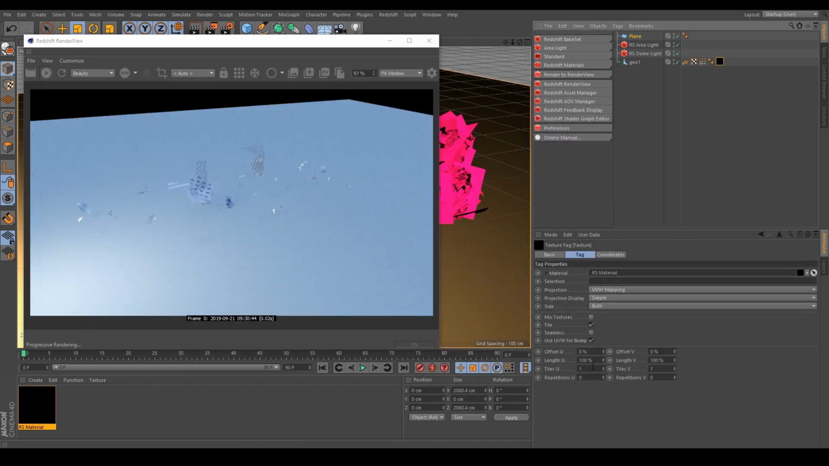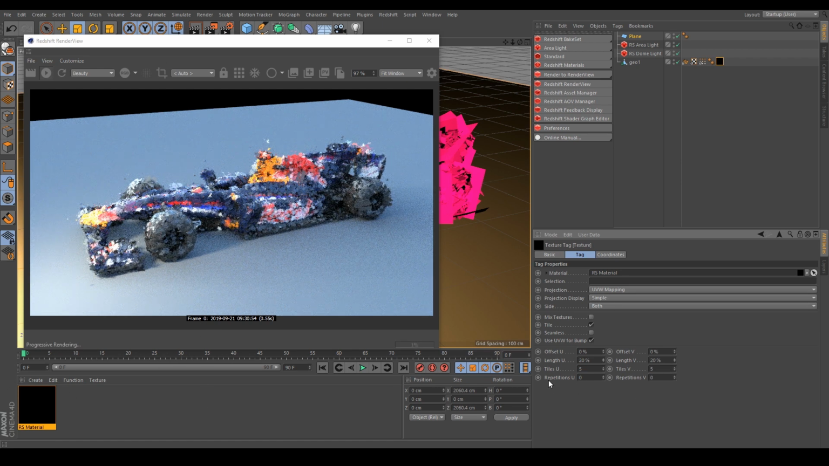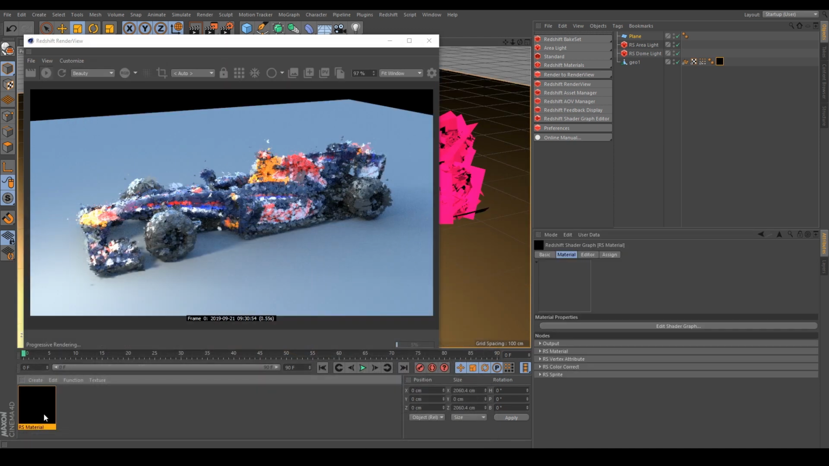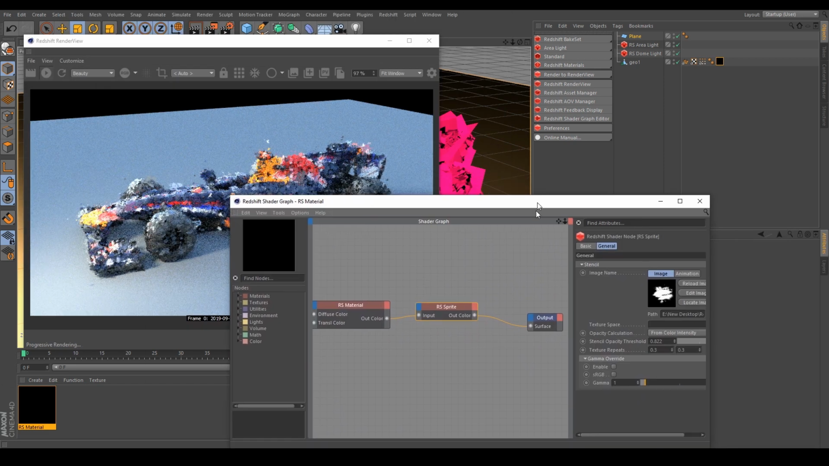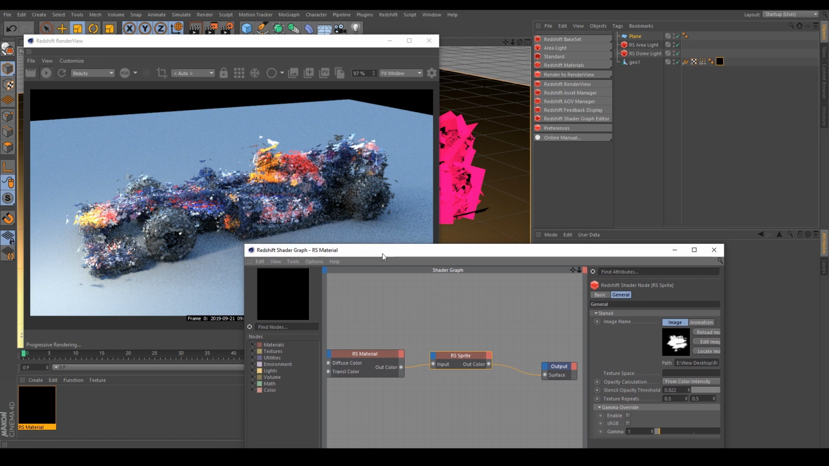So I'm just increasing the tiles to 5 in the material tag. We can see that we are starting to get that oil painting kind of a look. And also by using the sprite node, it renders much faster and it's more noise free. So we can play with the texture repeat from the sprite node, and we can also play around with the tiles from the material tag. And using this combination of two, we can get different looking strokes.